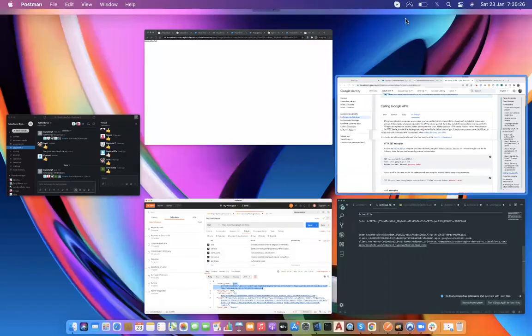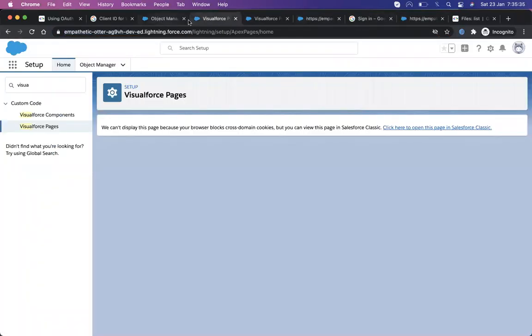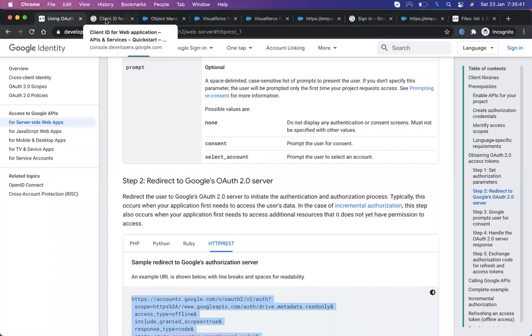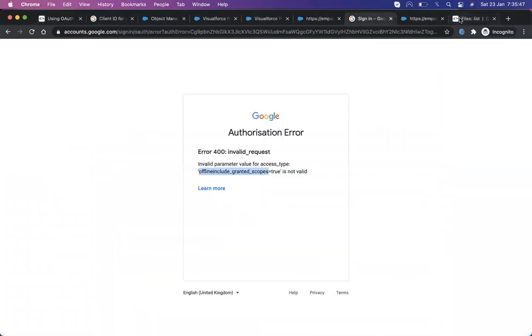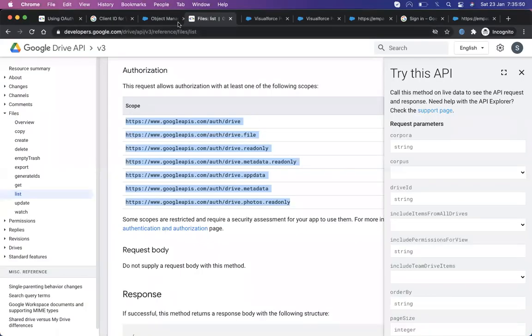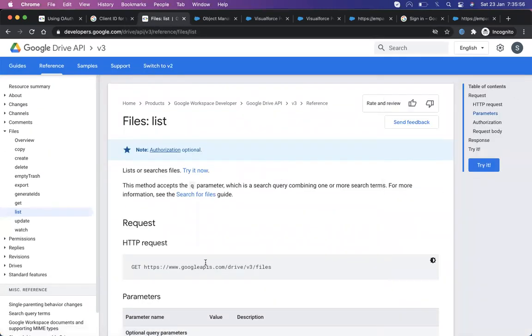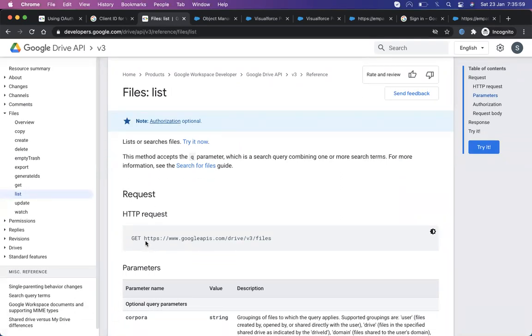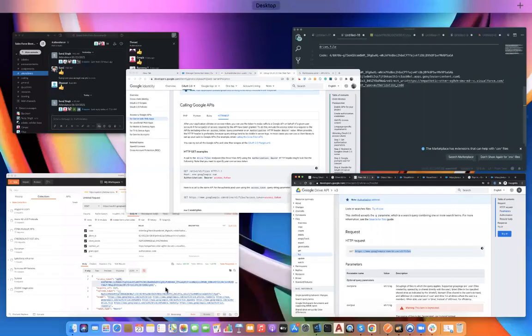Now we come up here. Where is my Google Drive API? Yeah, here is the file list. Let's have a look and access this: file list via access token. It says that to access the file list, we need to work with this URL. So I copy that URL and come up here.